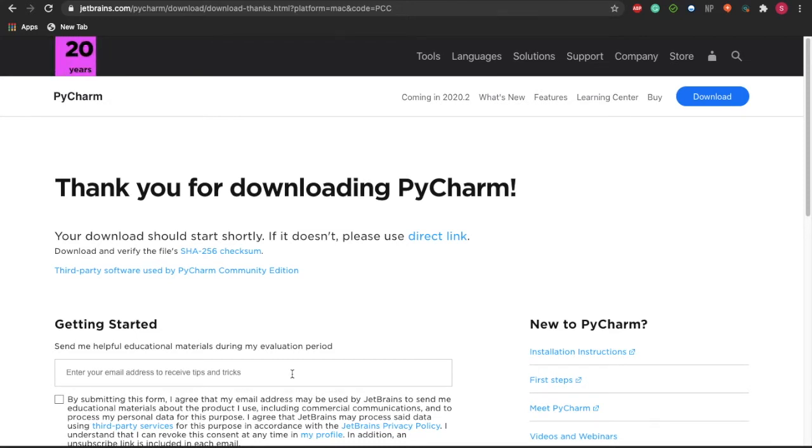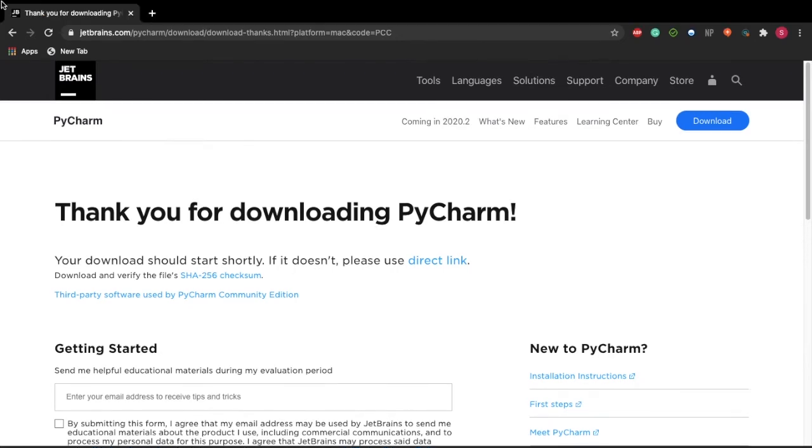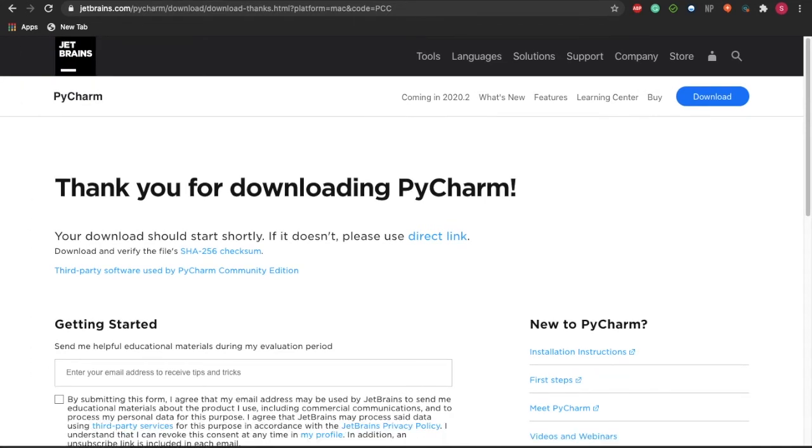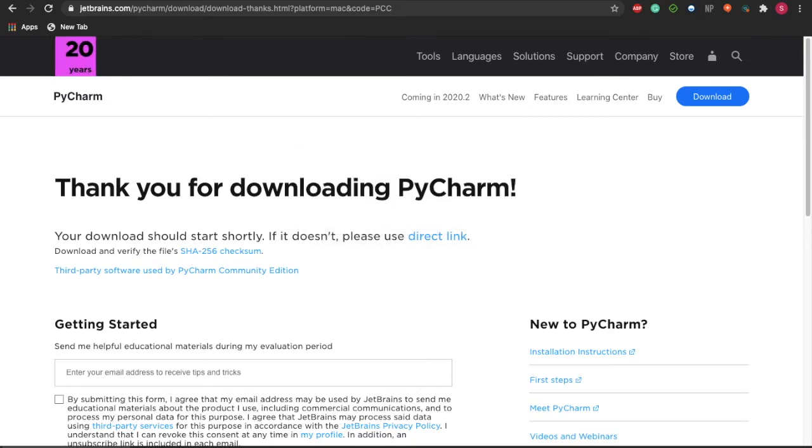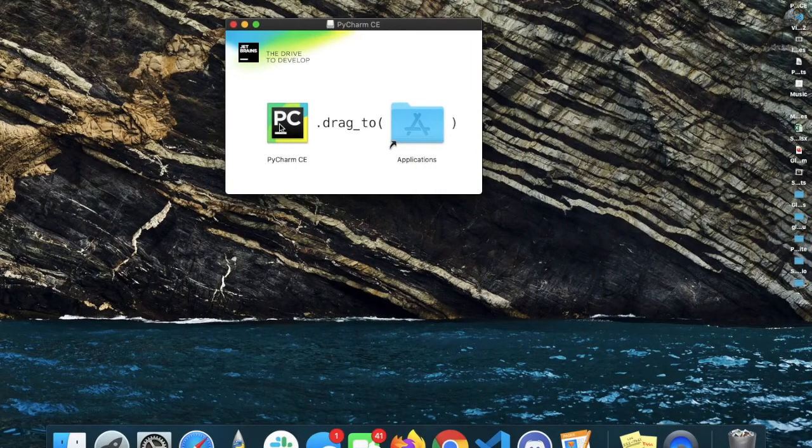And now I'll just be skipping to the part where the file has been downloaded. Okay, so now what you want to do is click on this link right here, the downloaded file. You can just click on it, and it's just going to run some verifications. Here, for me it's the Mac which is running the verifications. For you it might be Windows. And you just have to drag this to the applications folder.